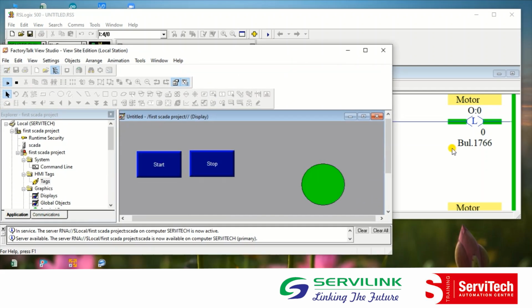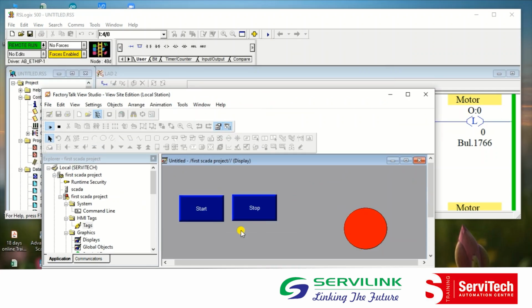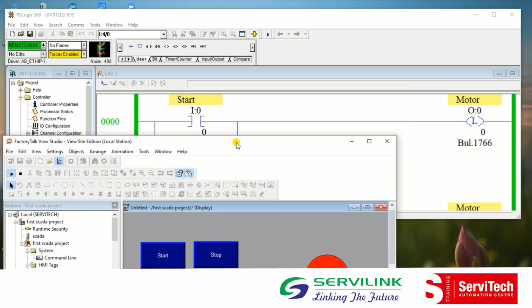If I press the start switch, you can see here the motor turns green. If I press the stop switch, the motor turns off. So like this, I can operate the process from the SCADA as well as from the panel. Right now I'm pressing the start push button from the panel, so it will turn on the motor, as well as you can see the indication in the SCADA software. Same, I can stop the procedure and you can see the indication in the SCADA.